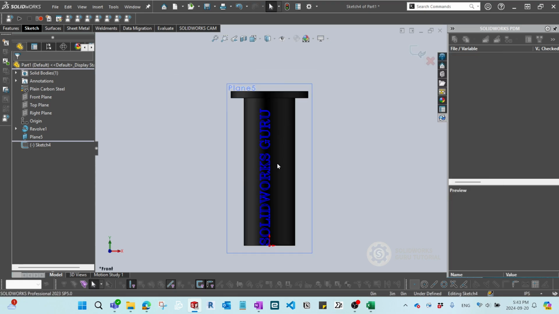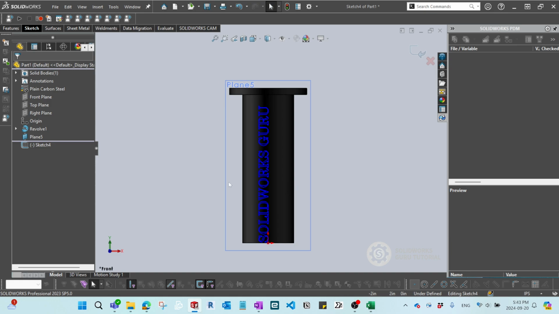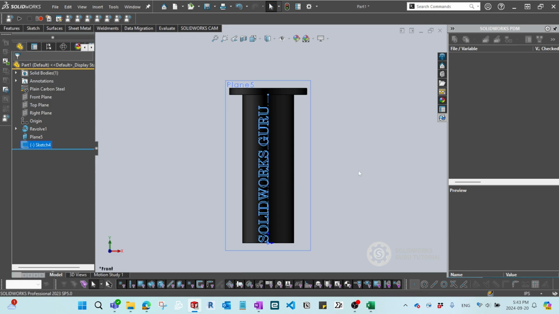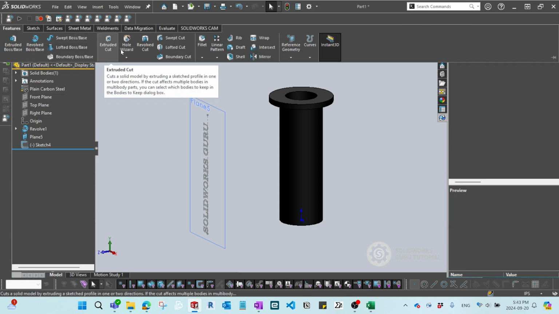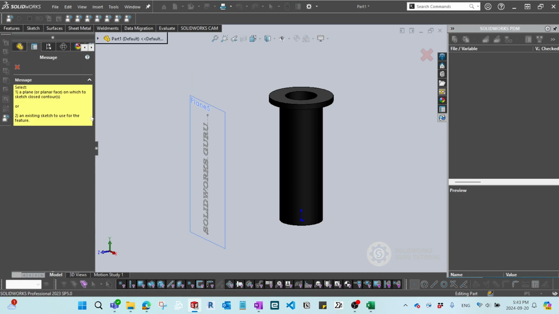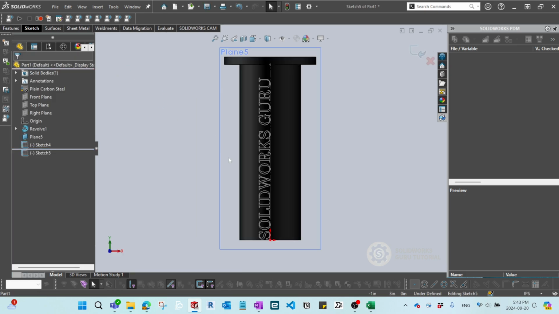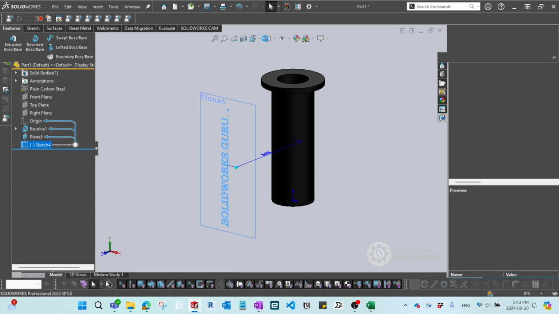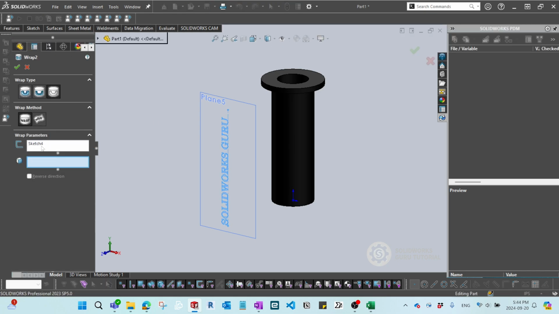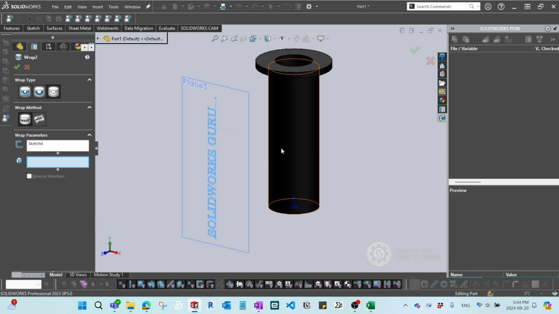This size seems good. So what we're gonna do next is use the wrap feature. What's the wrap feature? Let's go to Features, and there's Wrap. If you click here, it's gonna ask you to select a sketch. I'm gonna go back and select this sketch. It automatically selects the letters, and then I'm gonna select this face.